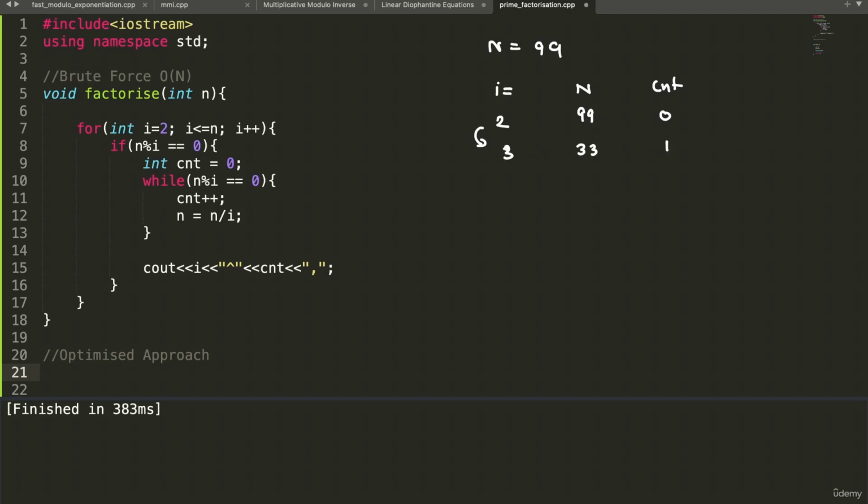Okay, so we again divide 33 with this current value of I because it is divisible. So we say 3 divides 33. 3 into 11 is 33, and the count of 3 becomes 2. Now 3 does not divide 11, we go to 4. 4 does not divide 11, so the count is 0. We go to 5. 5 does not divide 11, we go to 6. 6 does not divide 11, we go to 7. It does not divide 11, we go to 8.